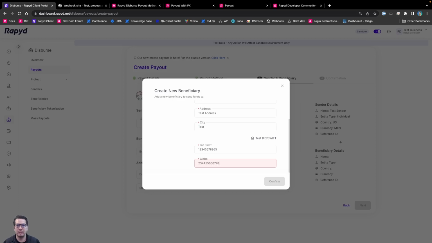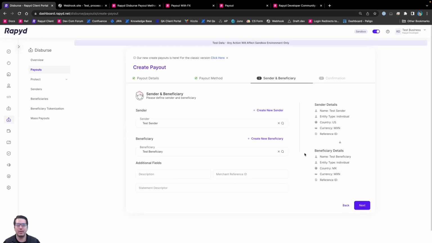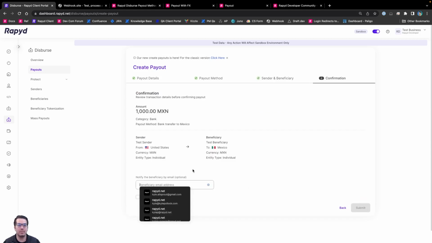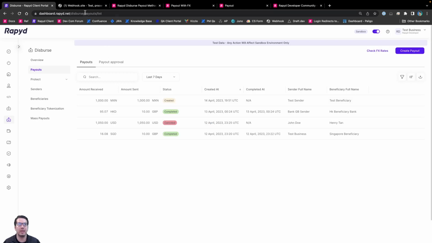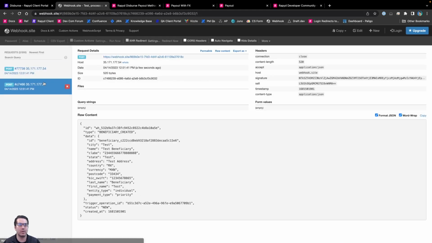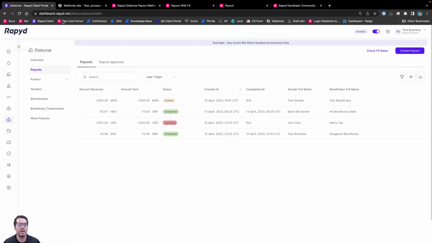All right, let's go. There we go. So now we created our sender, created our beneficiary. Now we're going to click next. You can send to basically any email address, or it would be the beneficiary. So I'm going to send myself an email notification. I can confirm the payments, submit. It looks like it sent successfully. And now we have a webhook here: payout created, beneficiary created. And yeah, it looks like that went through.